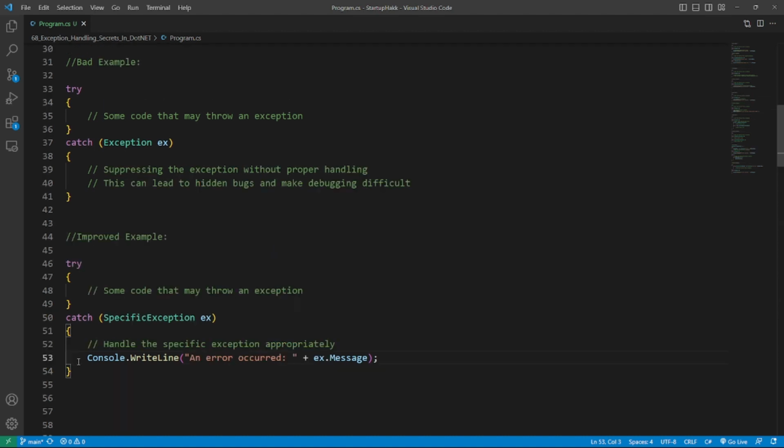Alright, number two is catch only what you can handle. So here's a bad example and this is the improved example. Why? Let's say that you are working with some WebSockets. You can't foresee all of the problems that can happen. However, you can foresee a few. Those that we know we can handle should be handled.